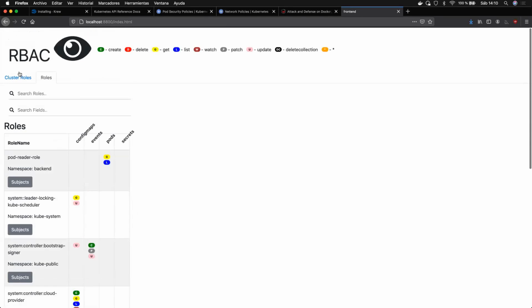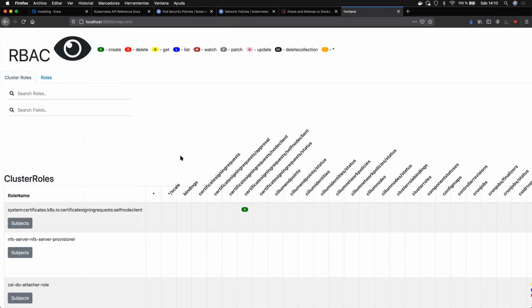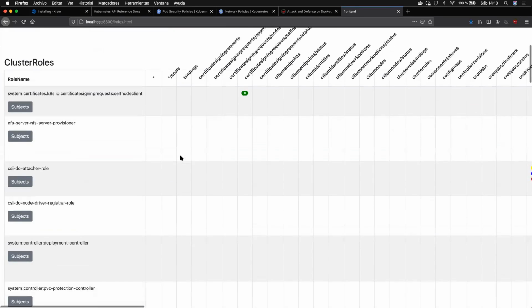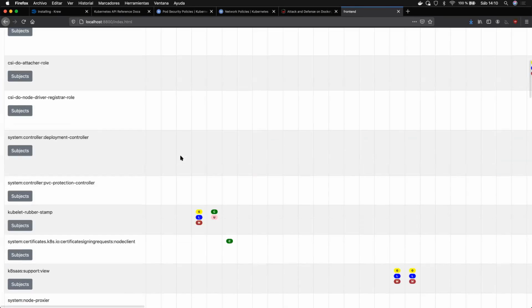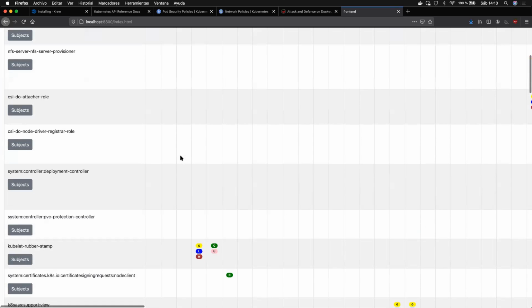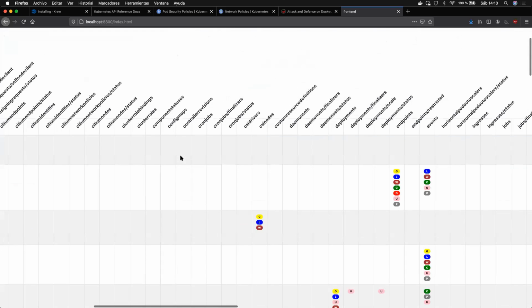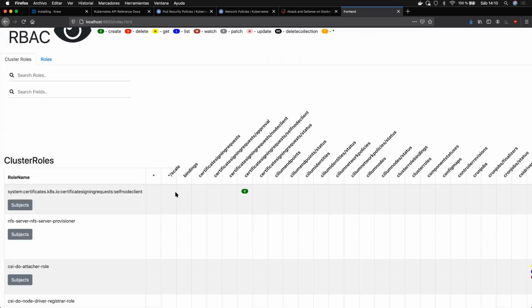Good. So this one is my favorite tool to check the RBAC permissions. So please, if you are performing a Kubernetes cluster analysis, use this tool to get the information. Make sure that there is no overprivileged service account that might be compromised by an attacker.